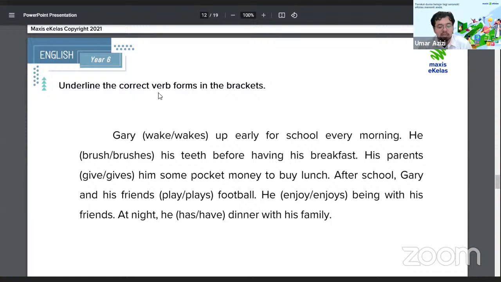All right, now, underline the correct verb in the brackets. It's 3:25. I have 15 minutes left. I think we have enough time. Okay, so now we need to underline the correct verb forms in the brackets. So remember your notes.